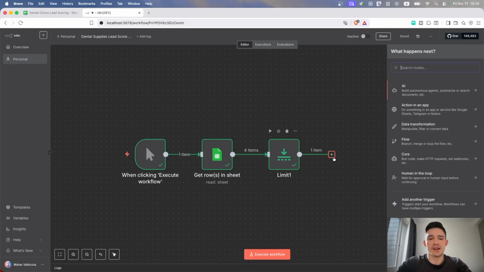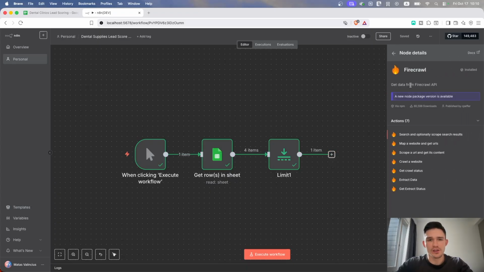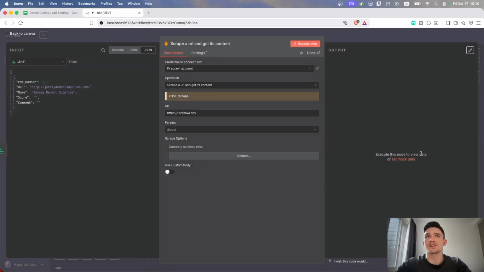So we'll do so by using a FireCrawl node. And FireCrawl is a really cool scraping tool that handles proxies, content parsing, and many of the other nuances for you. So we'll use FireCrawl. We'll pick scrape a URL and get its content. Here we already have the credentials set up, but if you haven't set up FireCrawl yet, sign up for it. I'll leave the link in the description.